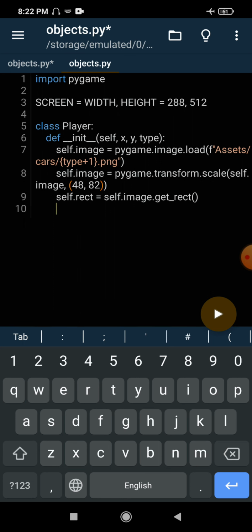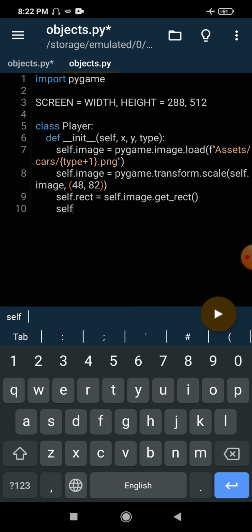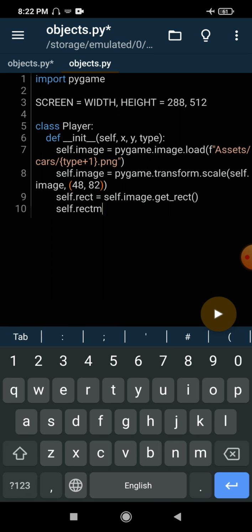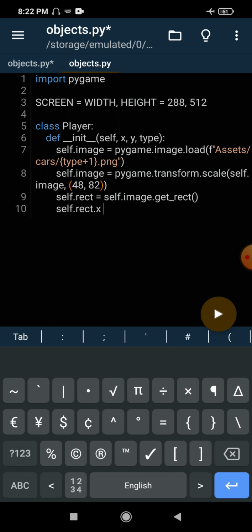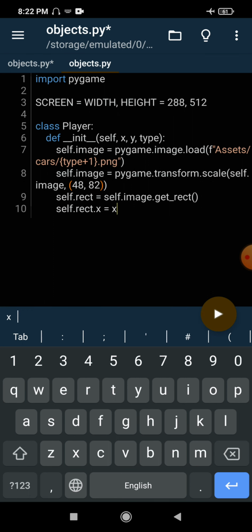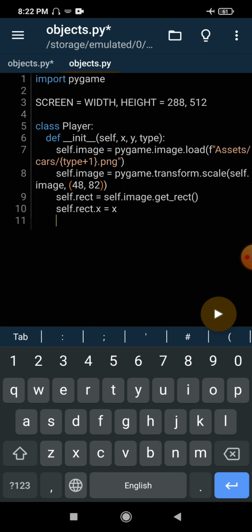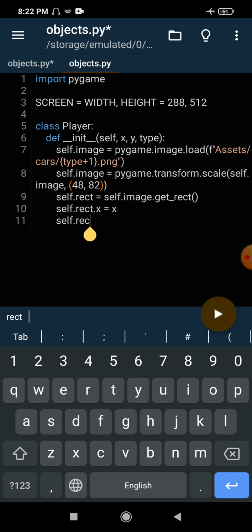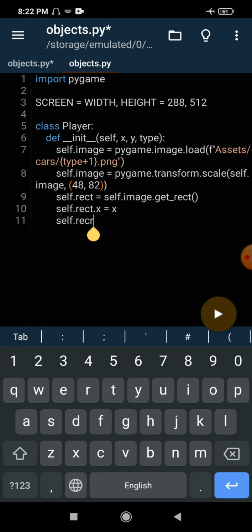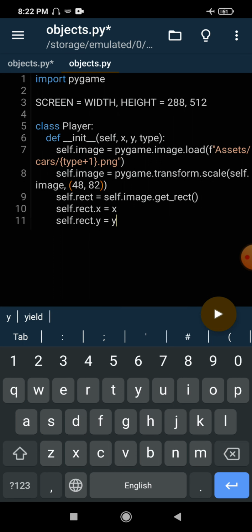So here we have just got the rectangle of the image. Now we have to define its position. You can define the position like this: self.rect.x equals x. Now remember, this second x we are getting from the object. Whenever we create an object, we will have to pass the initial x value. Okay, then we have to pass the self.rect.y, so self.rect.y equal to y.